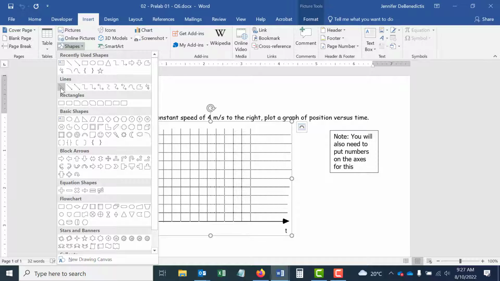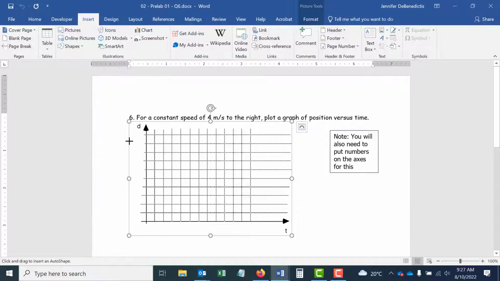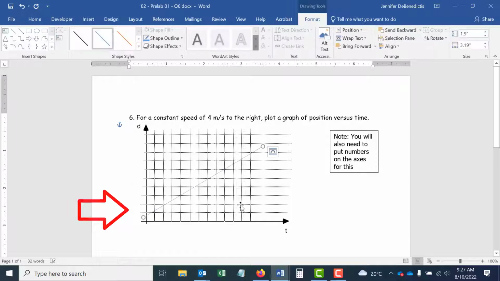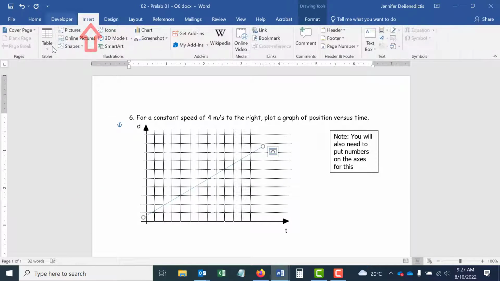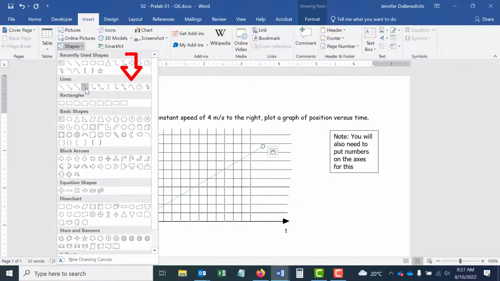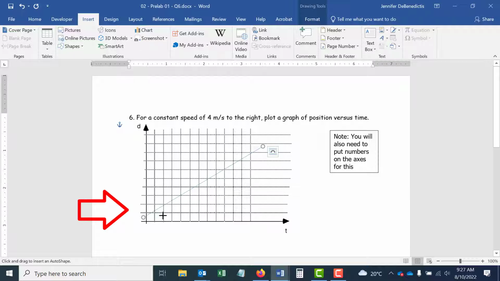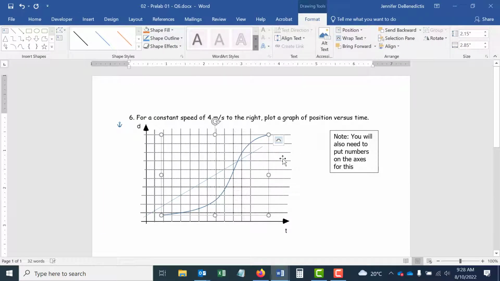So let me show you all three of these. So the straight line, I click on that, and then I just click and drag a straight line. If I want to put in a curved line, again, Insert, Shapes, and I'd click on this line here for the curved line. And the way you use this is you'd click, and then click again, and keep clicking, and when you're done, you double click. So it allows you to draw a curve like that.